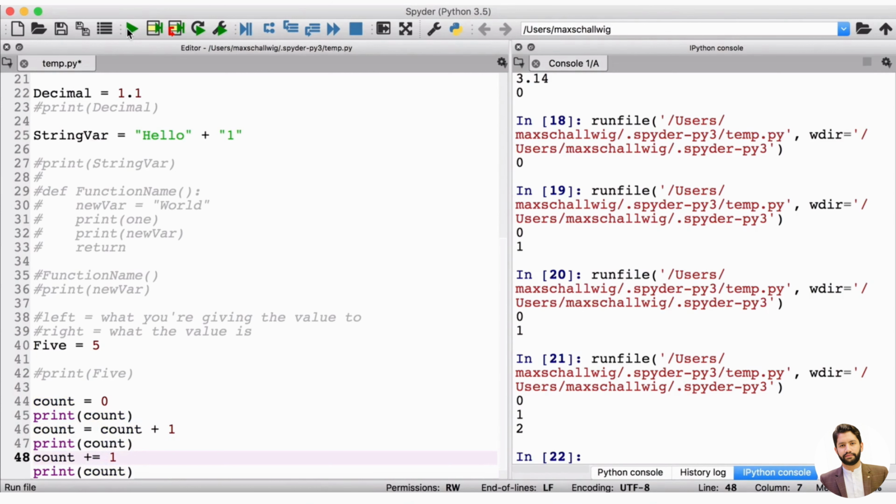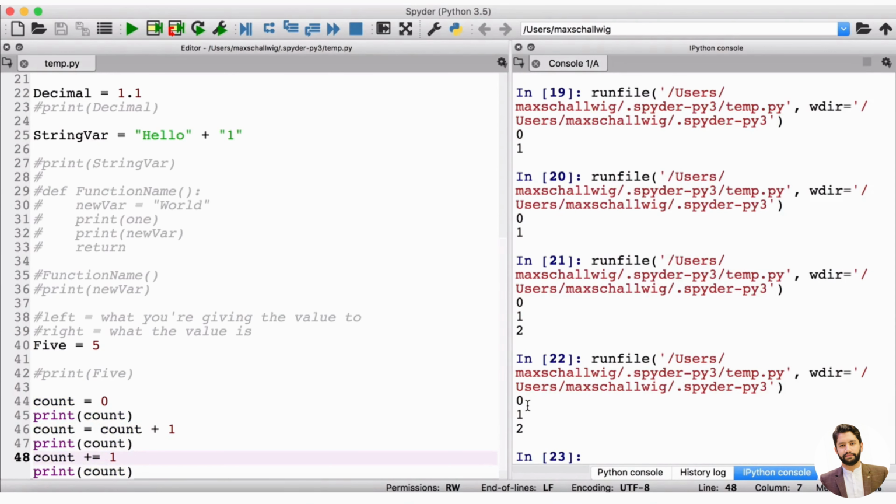And so let's see this in action. As you can see, we get 0 from here, 1 from here, and 2 from here, because it's count, which is 1, plus equals 1, so we add another 1 to it, so we get 1 plus 1, which is 2. Now, you can also do other things, for example.